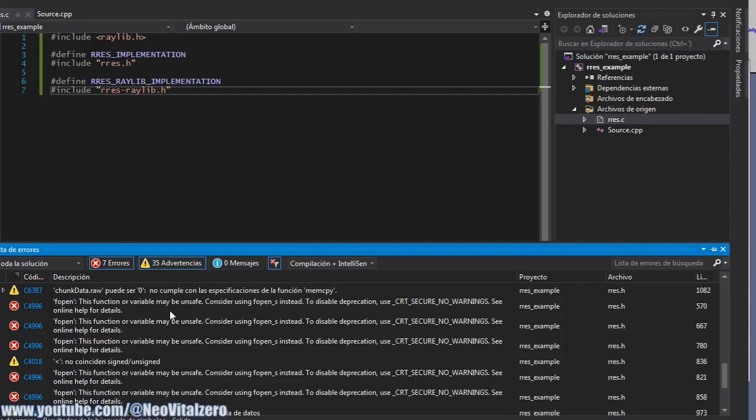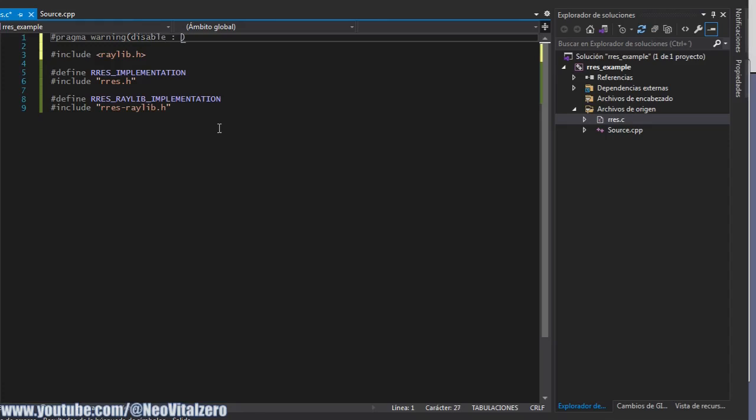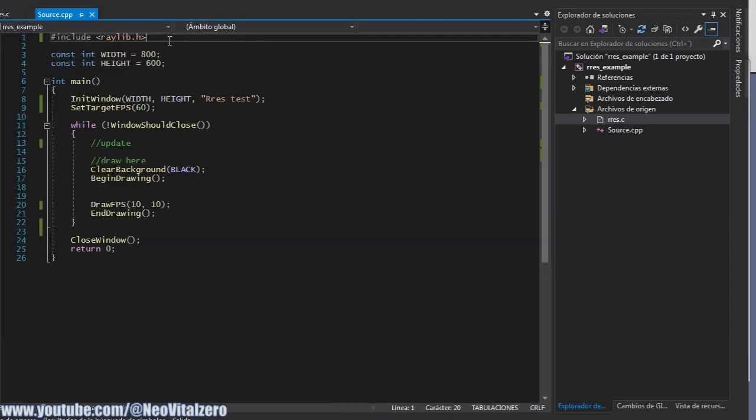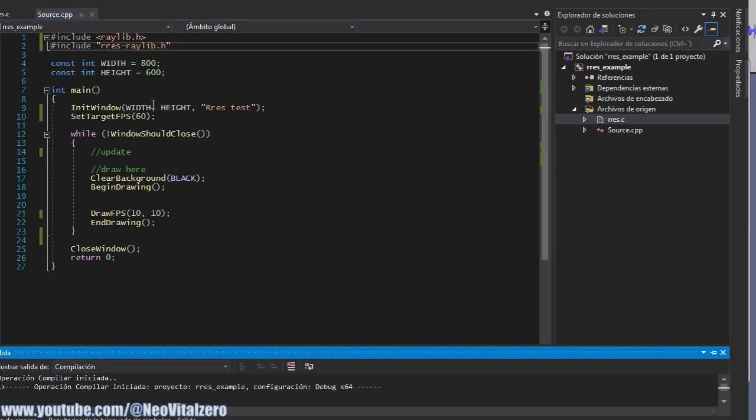We're going to disable these errors for Visual Studio. And to do that, we need to write pragma warning disable colon 4996. Save, compile, and it works. So we already have the implementation file of rres working, and we need to include it into the main file. So with this included, I try to compile the solution, and okay, it compiles, no errors, no problems.